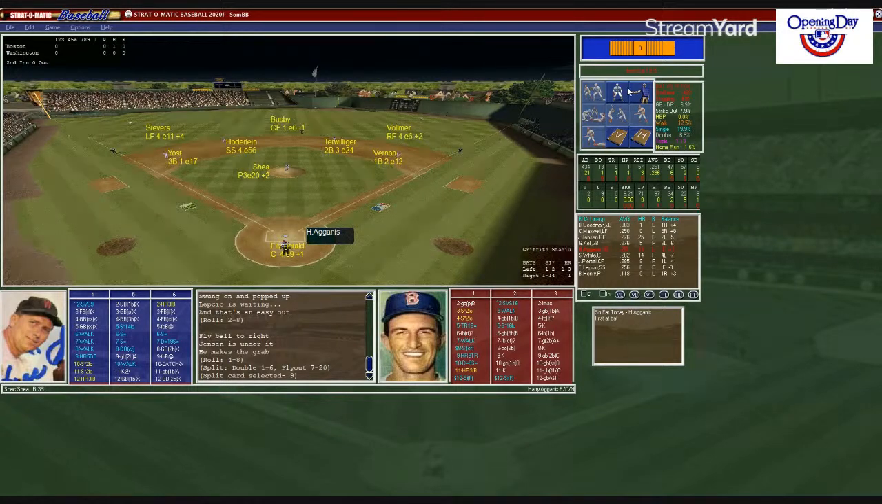So Washington goes 3 up, 3 down. Let's go to the top of the second. We're still scoreless here at Griffith Stadium. The 6-1 Red Sox taking on the 3-4 Washington Senators.